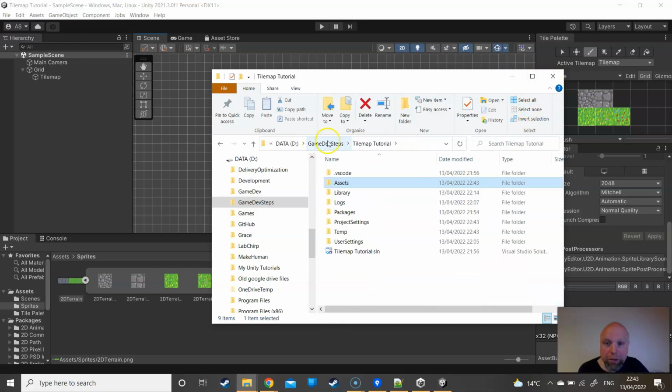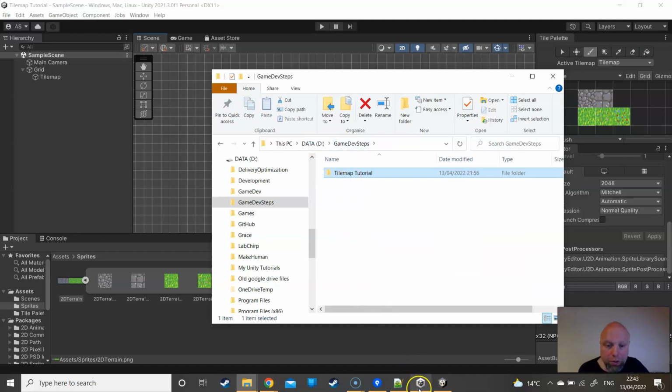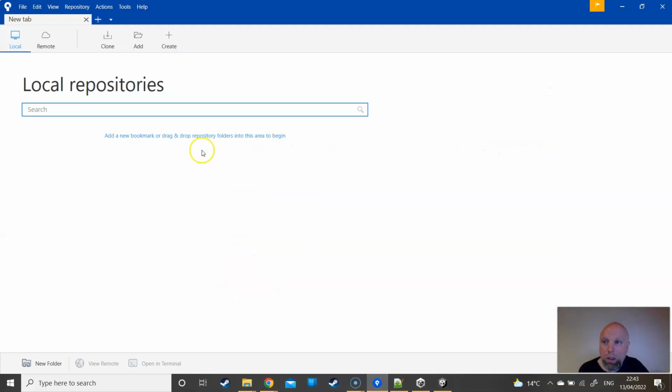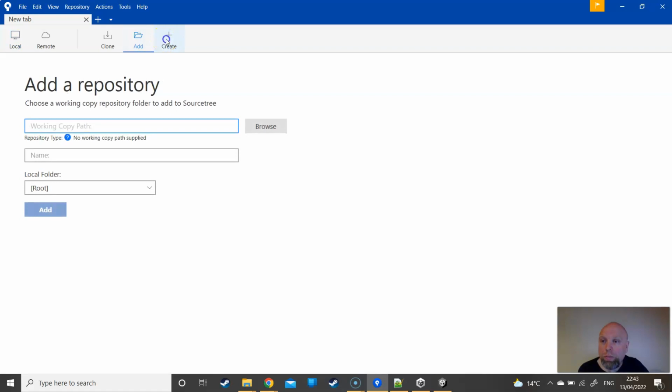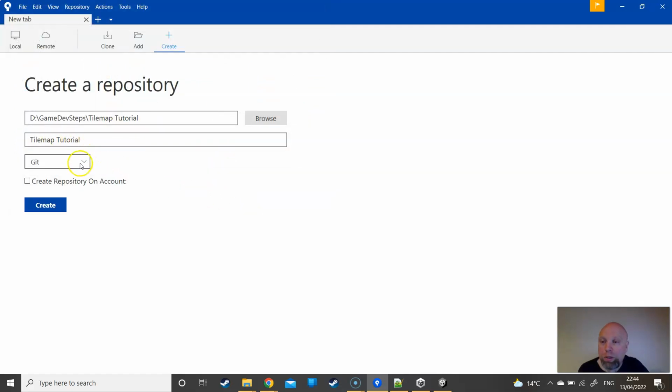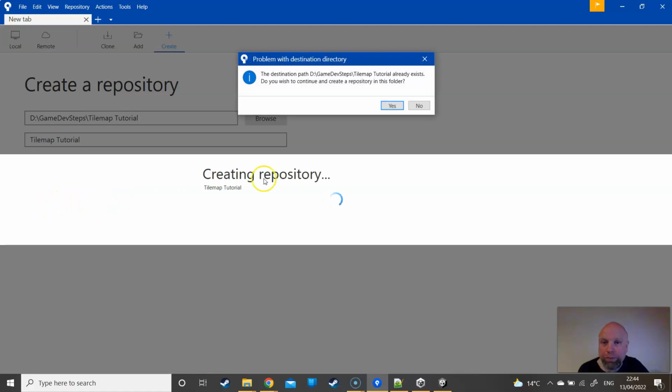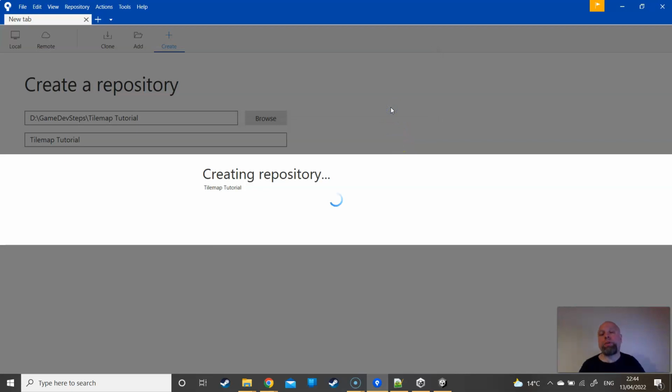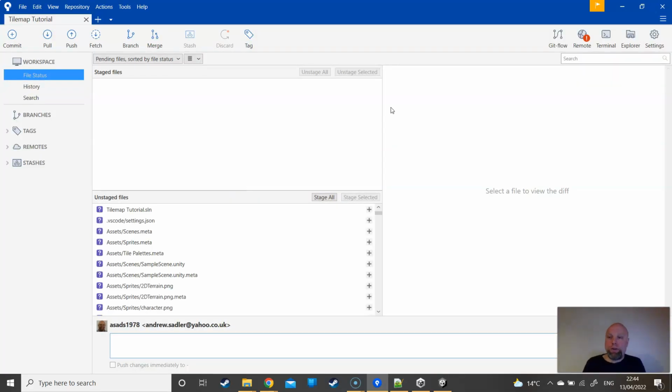Let's go back to this screen, go into SourceTree, and we're going to add, and we're going to create a new repository, Tilemap tutorial. We're going to call it Tilemap tutorial. We're going to use Git. We've already got a repository, so we don't need to create one. That's on account, so that means in the cloud basically. So click create. Yes. Just asking me if it already exists, if I want to create it.